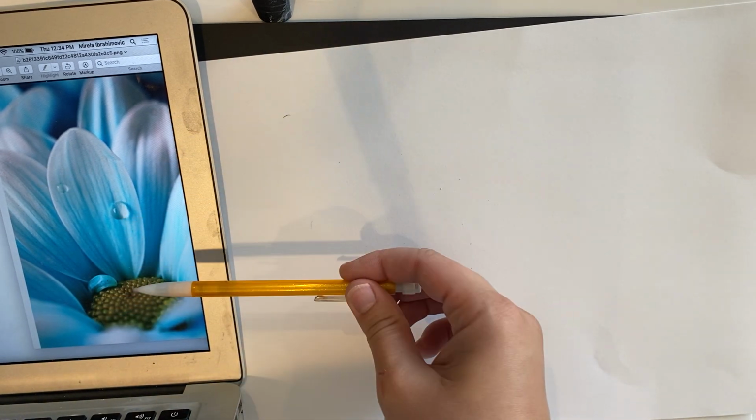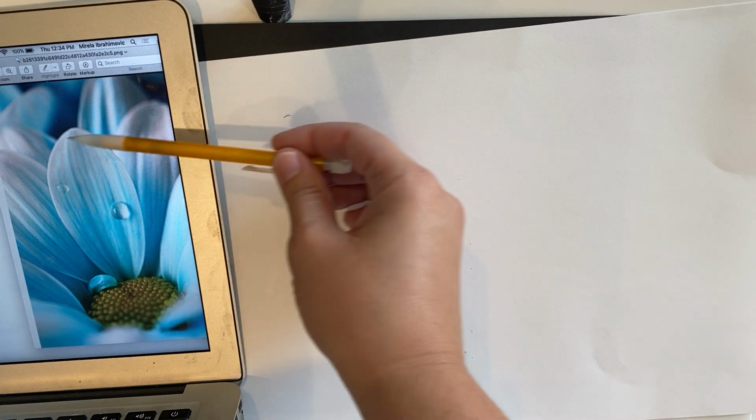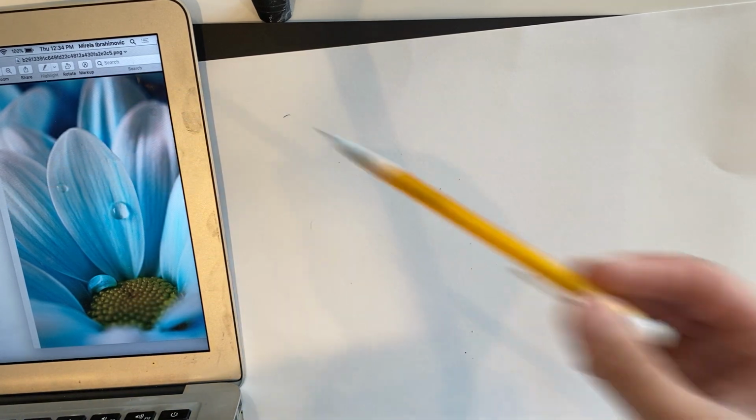Make sure it's a good composition. Focal point is off center. I have a variety of different shapes. And then I will choose my colors in just a moment.